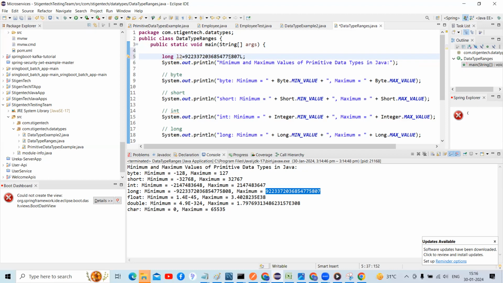If you are trying with that 80, guys, you can concentrate here, guys. 807. If I give 808, guys, it is not able to store. This is the maximum range. That is the reason it's not able to hold, guys. Guys, getting it clearly or not?